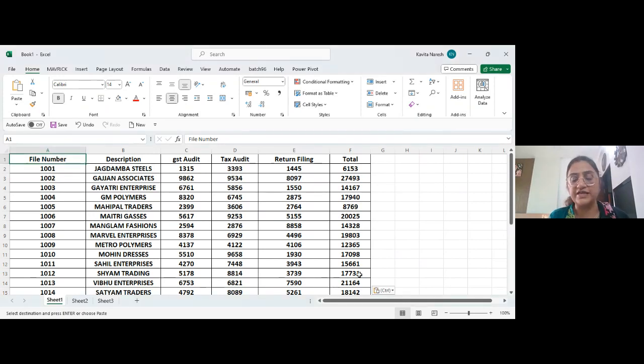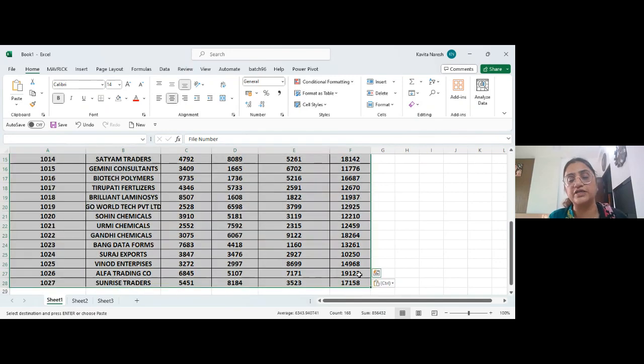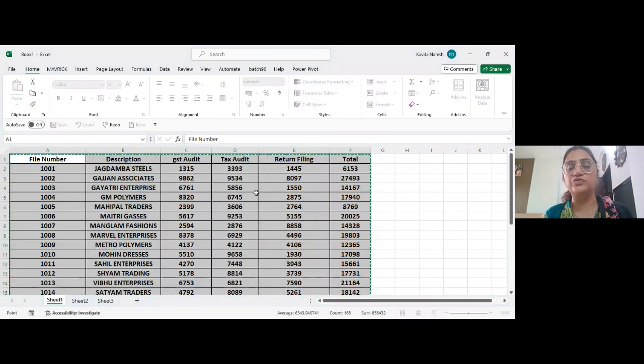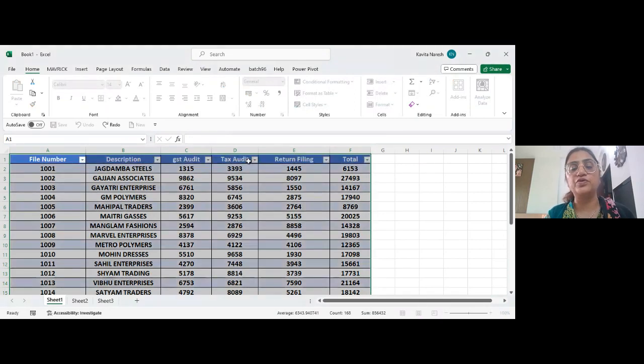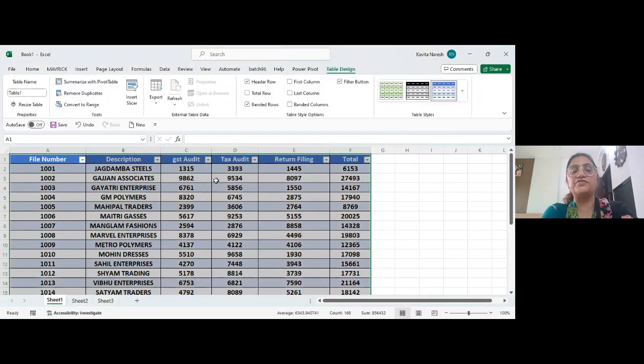Just select it. Press Ctrl T. Ctrl T is a shortcut key to convert your data into a table, and make sure 'My table has headers' is ticked, and press OK. Now your data is converted into a table.